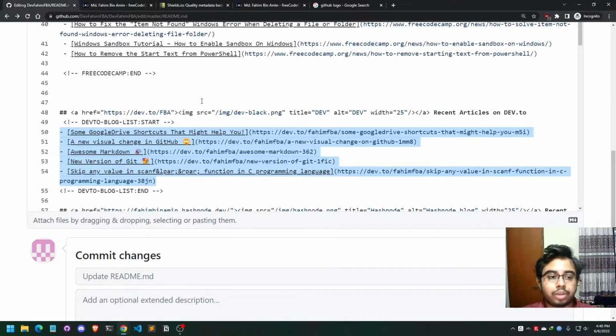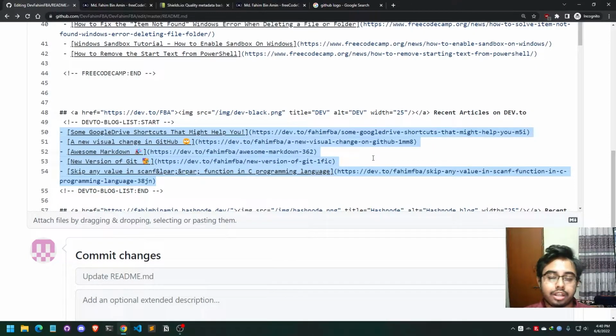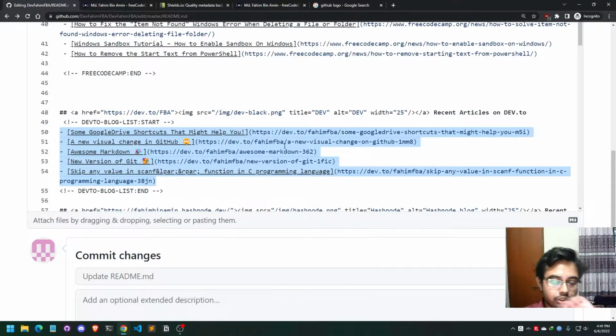So how can I do that? I need to simply specify the starting point and the ending point, and all of them would get listed by the GitHub action automatically. I will show you how to do that later. So here I started dev blog list start, and here I specified the end path, and it would generate this text automatically. I don't do that.